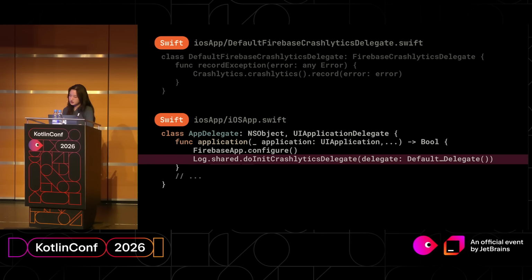Two quick things to point out in this Swift code before they trip you up later. First, Log.shared. In Kotlin, Log is just an object. But when the Kotlin compiler exports that object to Objective-C, it generates a shared property to access the singleton instance. So whenever you see .shared in our Swift code, that's how you reach a Kotlin object.